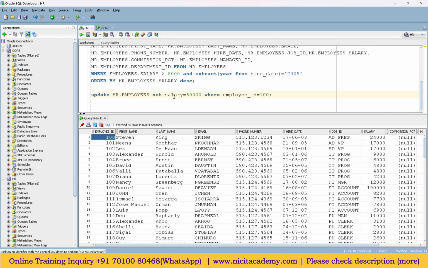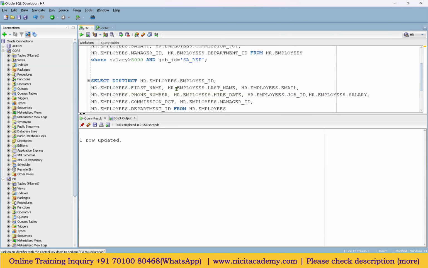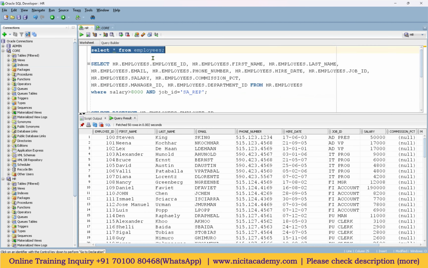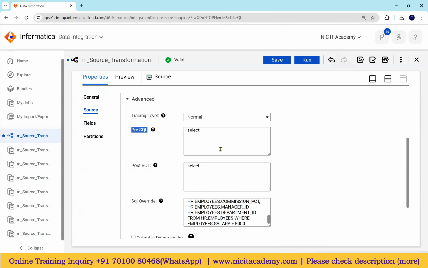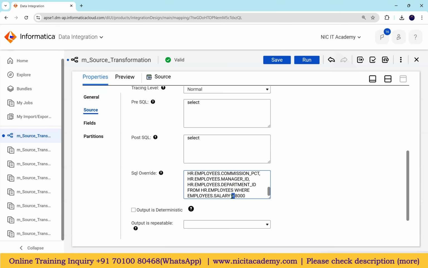Here also I will tell you one learning. I'm just updating this, one row updated. Now I am seeing 50,000. So I'm going to make it this way: where salary is less than 50,000, I will put that.